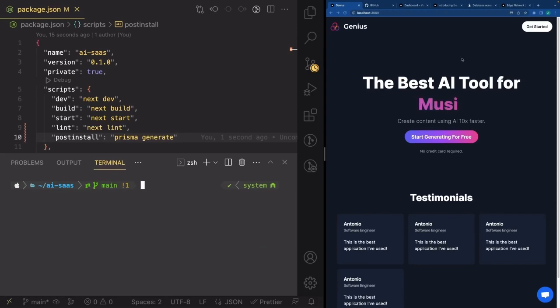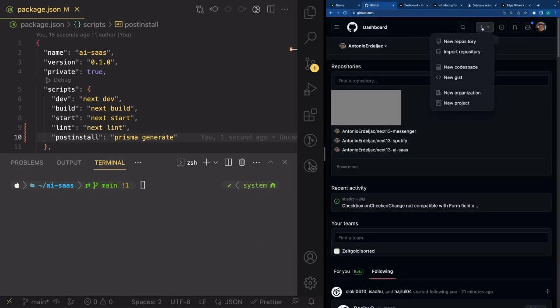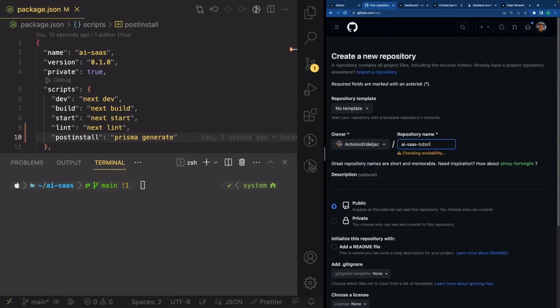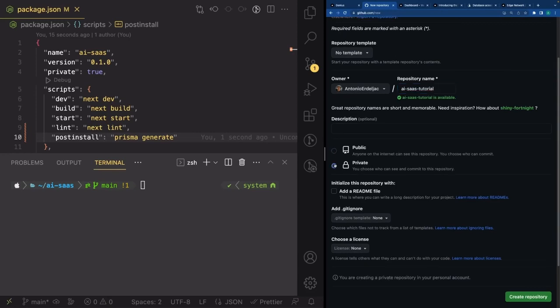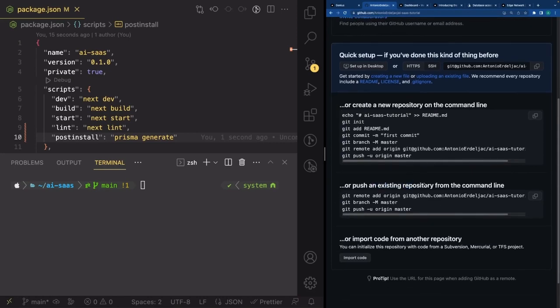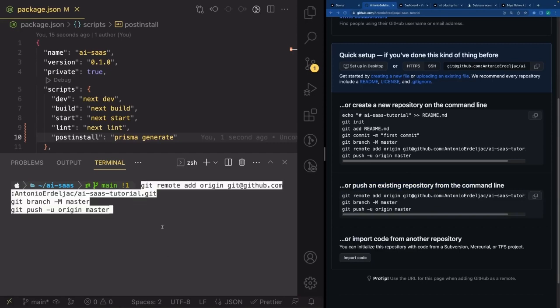What I'm going to do next is go inside GitHub and create a new repository. I'm going to name this repository AI SaaS tutorial, like this. It's going to be private for me, and I'm going to click create repository right here. And since this is an existing repository, I'm going to use the second option, push an existing repository from the command line. I'm going to copy all of this and paste it here.